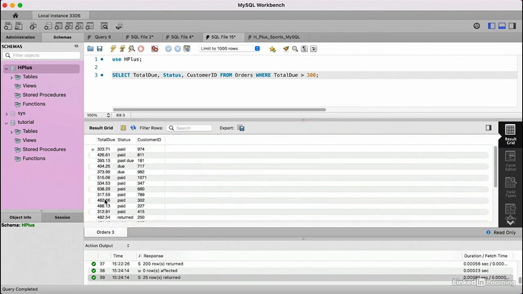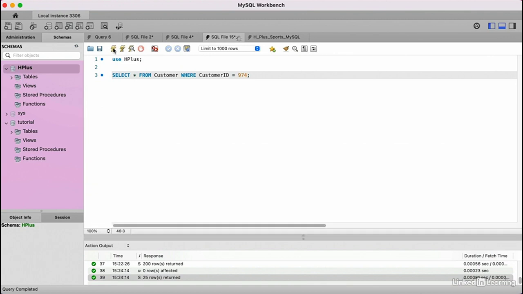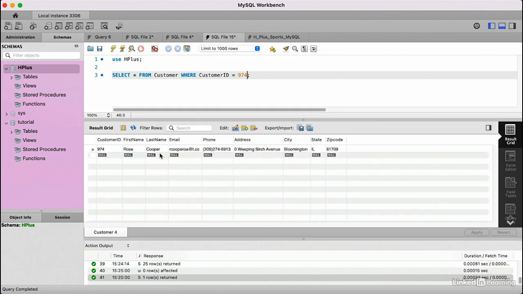Let's take one of the customer IDs returned and try to find the customer in the customers table. How about this one, 974? So what we would do would be select star from customer where customer ID equals 974. Then when we hit the lightning bolt, we see that that is the user that was returned. Now you can play around returning different columns and narrowing down the rows.